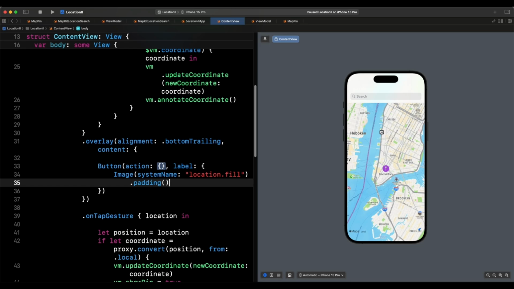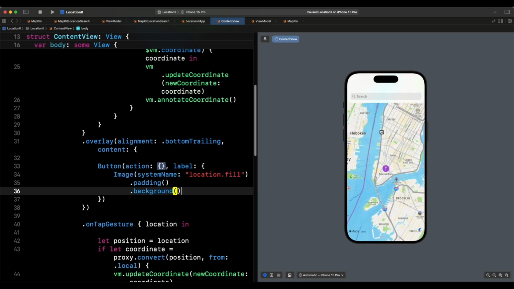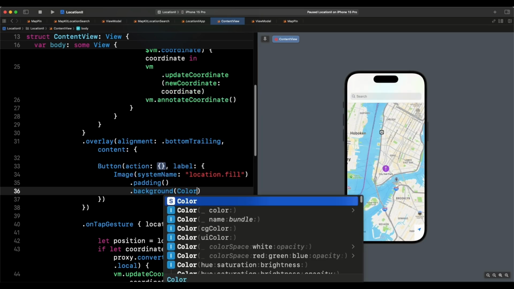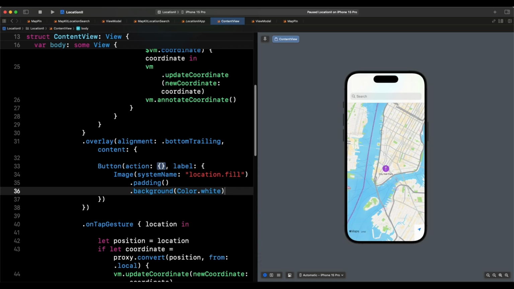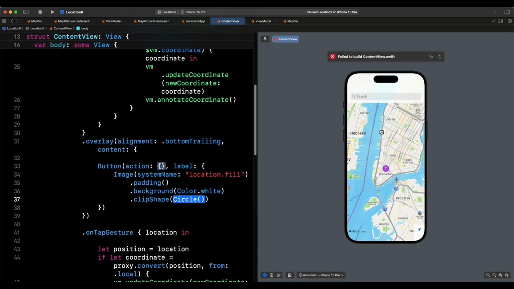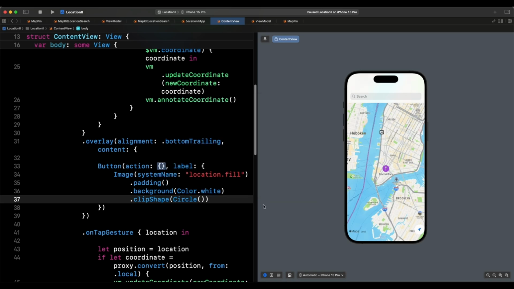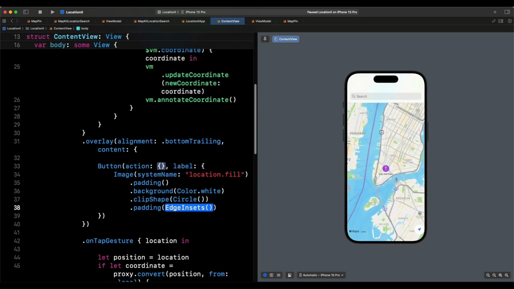And then we're going to say .background, and the background is just going to be Color.white, like so, and we have that. Then we need to make it round, so we say .clipShape, and this is just going to be Circle, like so. And then we add padding trailing, so we say .padding(.trailing), and that's going to be flush there, like so. So that is going to be our button.